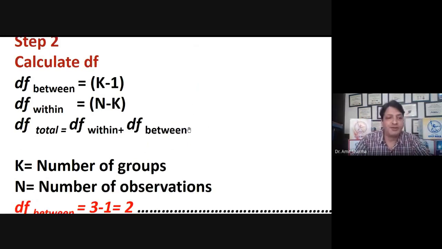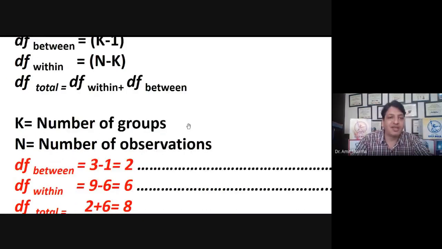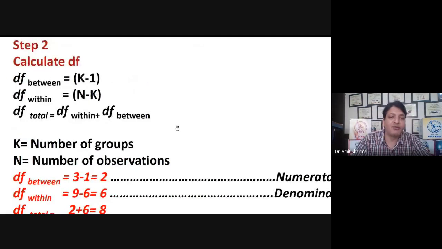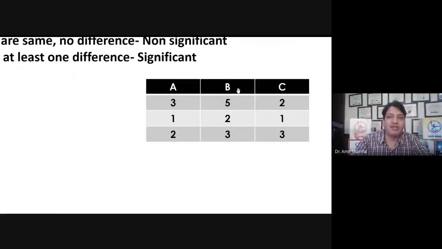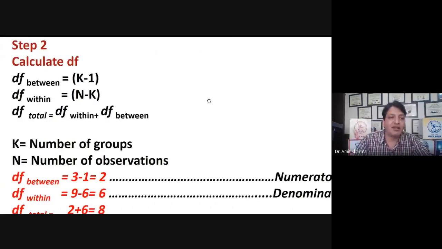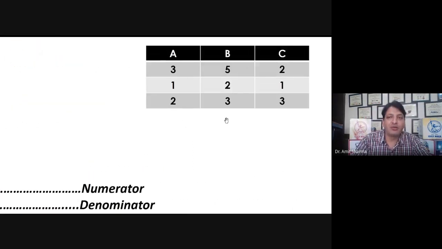So how to do it? Now, what is K and what is N? K is the number of groups which we have used. The number of groups is A, B, and C. That means we are using three groups, and N is the number of observations. That means the total number of observations is 9, and in each group we will have 3 observations.